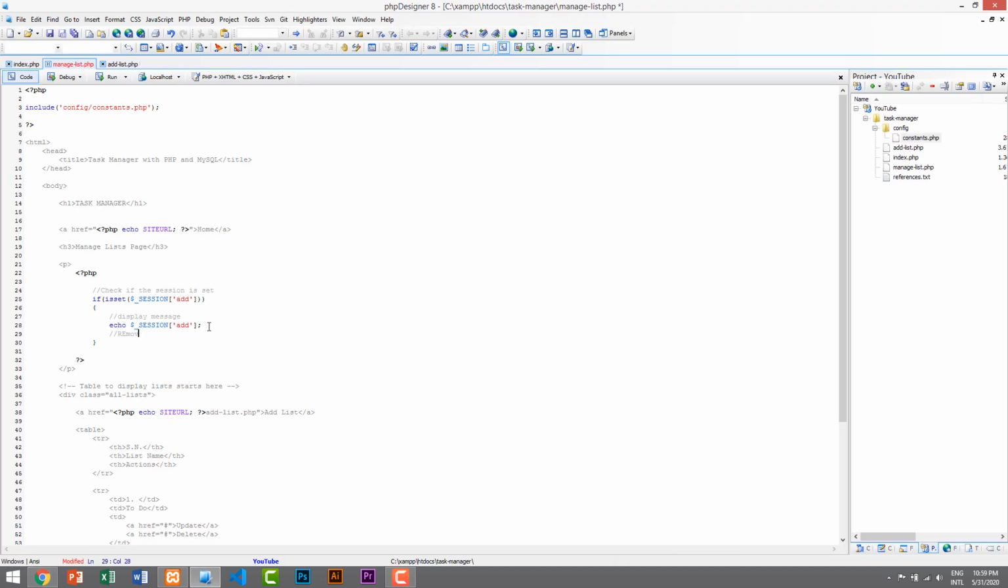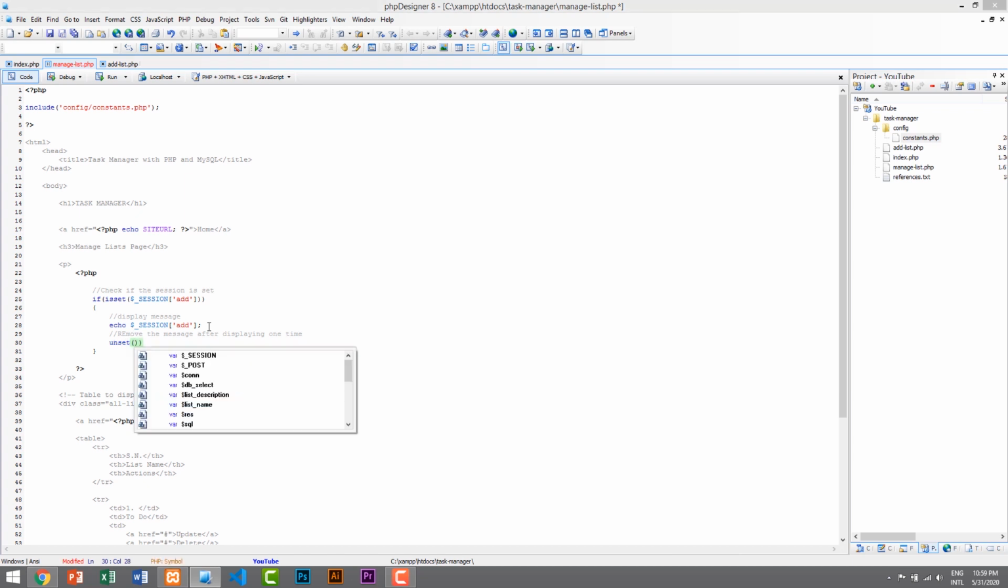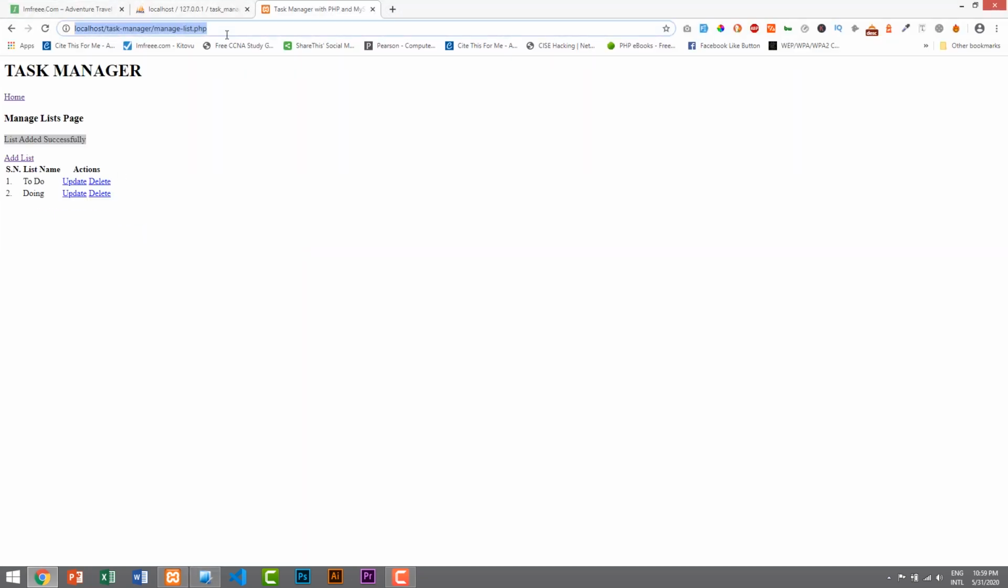So remove the message after displaying one time. So unset $_SESSION add. So this will remove this add message. So let's save it and let's refresh the page. So now if I refresh, it will disappear. So it disappeared. Let's go to add list again, let's add something, and let's click on the save button. So the message is shown one time, and if I refresh again, it is gone.